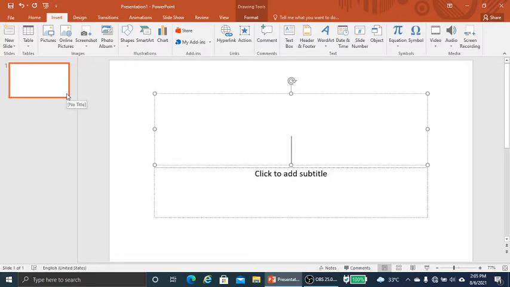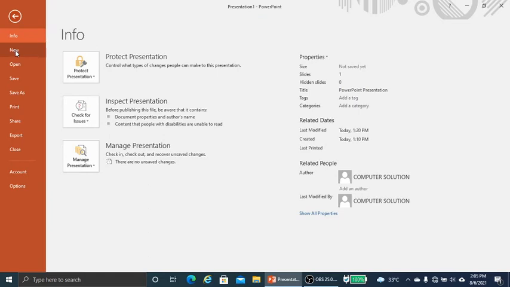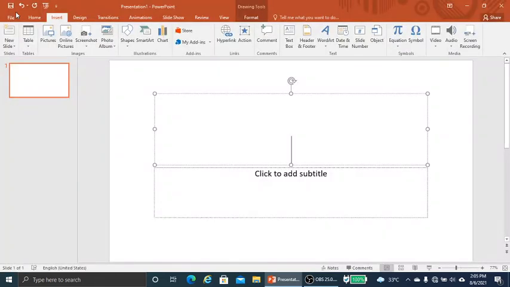Now how can you create a new presentation? For creating a new presentation, we click on File, and then we click on New, and then we click on Blank Presentation, and then Create.